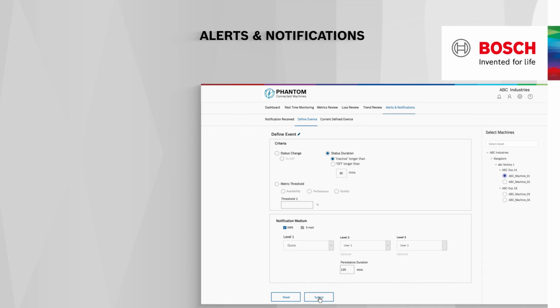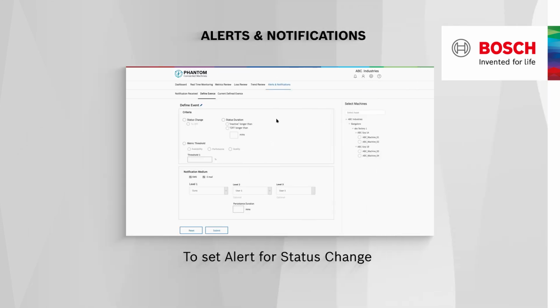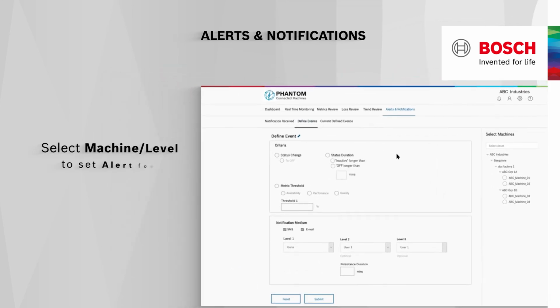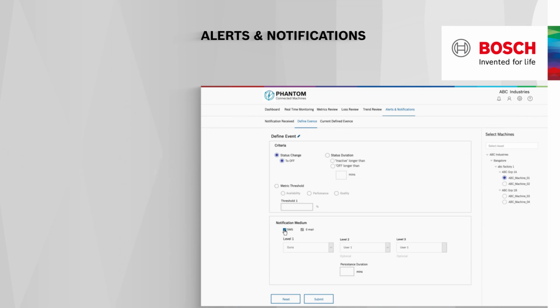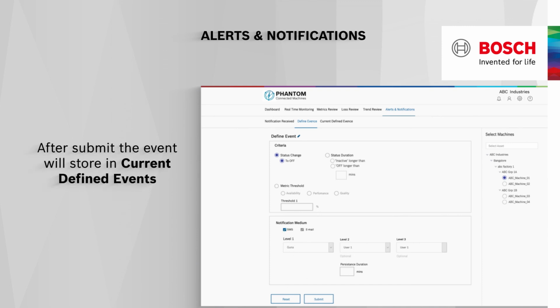Now let us have a look into setting alerts with respect to status change. Select the machine or level that you want to set alerts for. Select Status Change. Select to Off. Select the required notification medium if it needs to be changed. After changing the status, click the Submit button. The event will be stored in Current Defined Events.